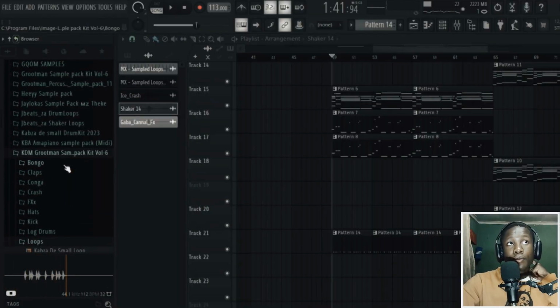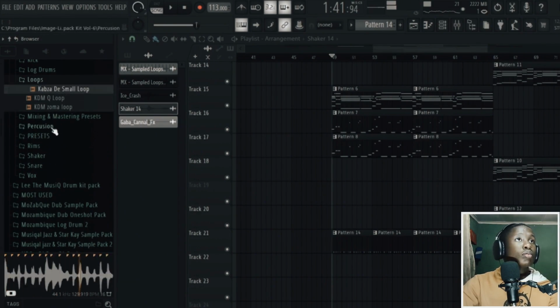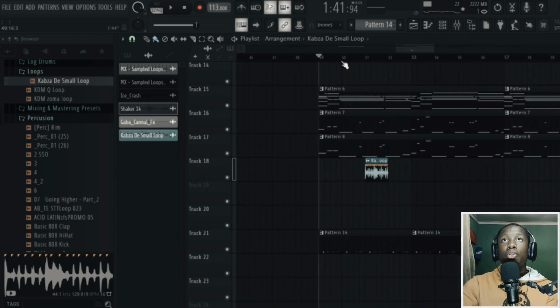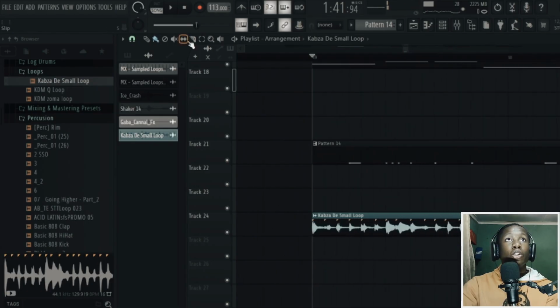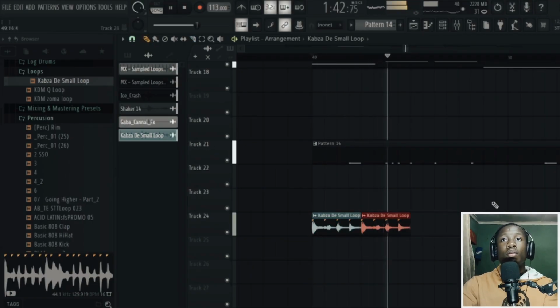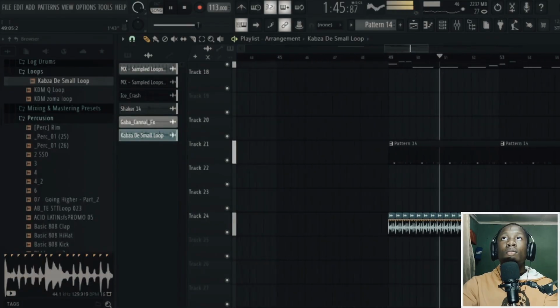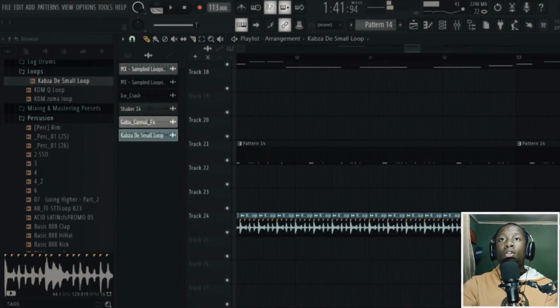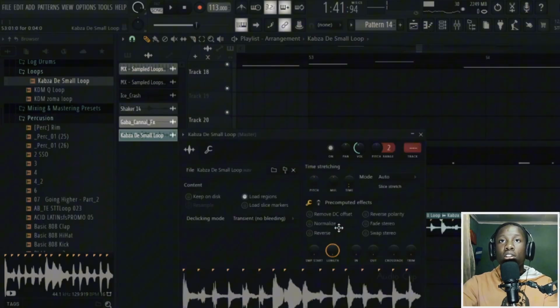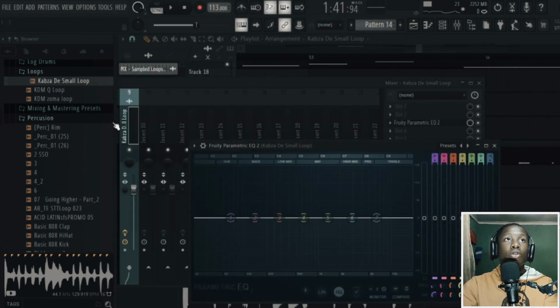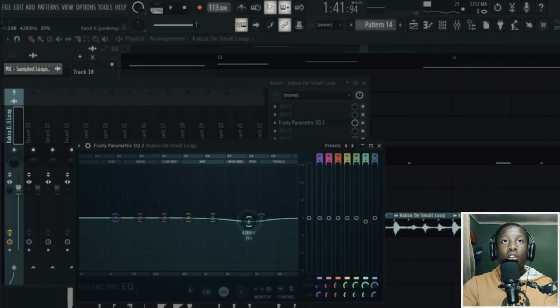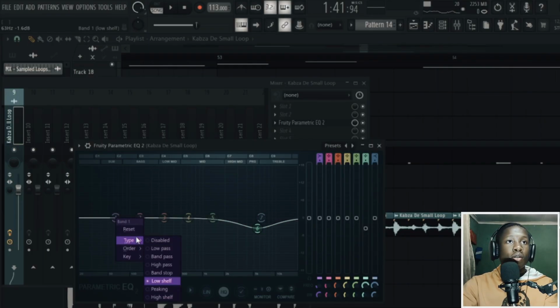Let me do this. Actually, let me use this one. Let me use this loop to add more bounce to the song. Then we can use the first part. Let's cut it. There's a lot of high frequencies here, so let me add it to a mixer, and then let's cut off some of those high frequencies. Firstly, let me reduce it here, and then here put it on high pass, my bad.